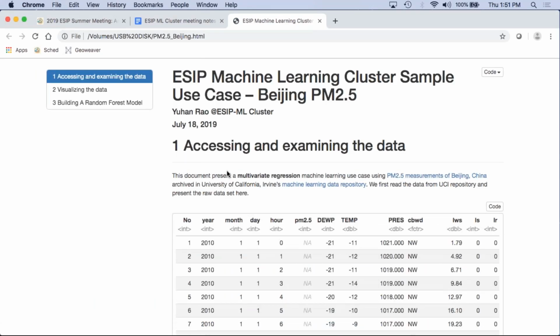So what I have been working on as the use case is where we use a data set from the UC Irvine machine learning open data repository. This is a PM 2.5 measurement of Beijing, China.